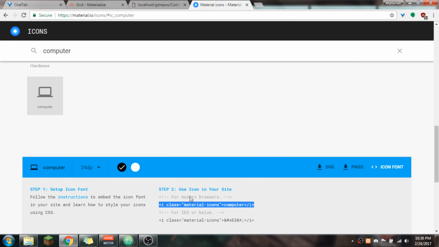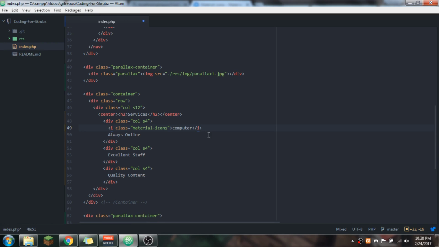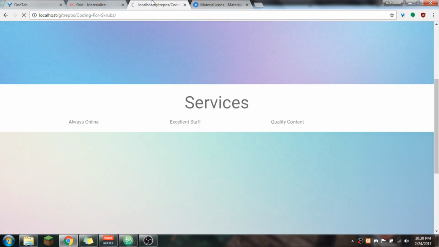And keep a note that it says it's only for modern browsers. This is for IE9 or below. You want to use the modern browsers and stuff. You want to go computer, online. Let's see how it looks.